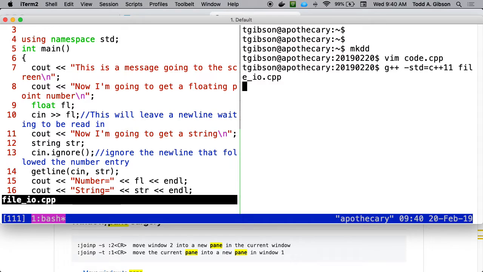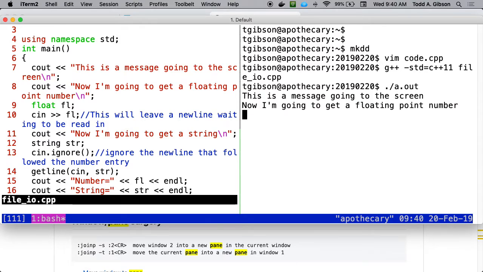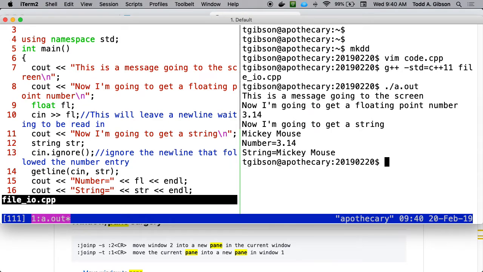I haven't done anything with files yet, by the way. All right, 3.14, Mickey Mouse. And there we go. Now, let's convert this to read and write to files. So first, I want to read from a file. I'm going to want to read from a file and I'm going to write to a file.